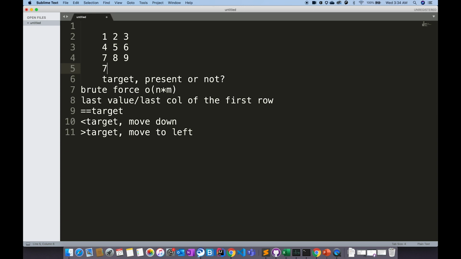Now I reach 9. At 9, 7 is less than 9. Okay. So since 7 is less than 9, now this condition is not true. The condition in line number 11 is true now. So I move to the left. I've moved to 8. Right? Now 8 is still greater than 7. So that means I move again to the left. Now 7 is equal to 7. So we found our answer, and here we will return true. Right?